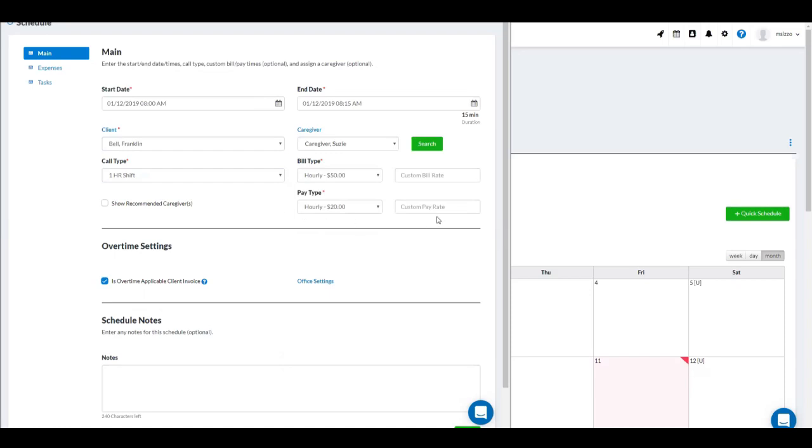If for some reason you want to override the default rates for this schedule, you may add any custom bill or pay rates. You might do this if the client has paid extra to have a particular caregiver, or if the caregiver is already being paid the regular hourly amount to care for another client in the home at the same time. Check the box to indicate whether this client should be invoiced extra if overtime occurs during this schedule. This box may already be set based on your office settings.